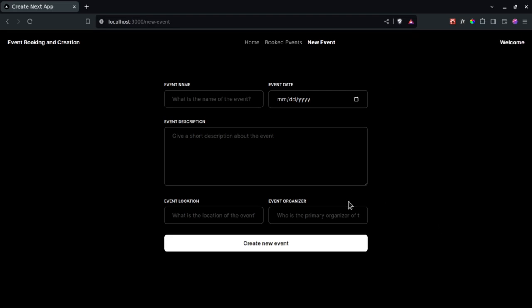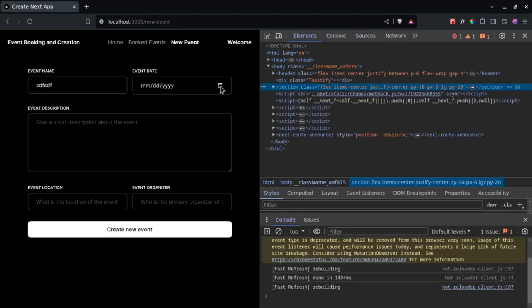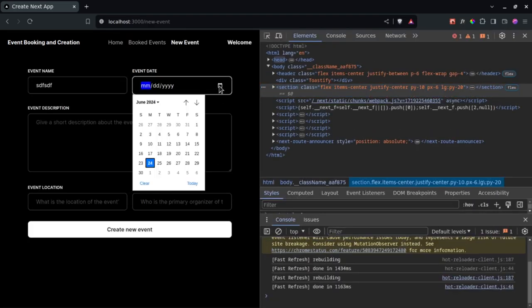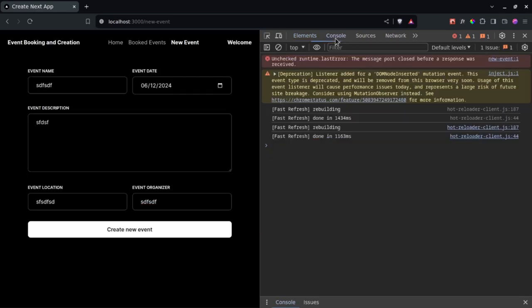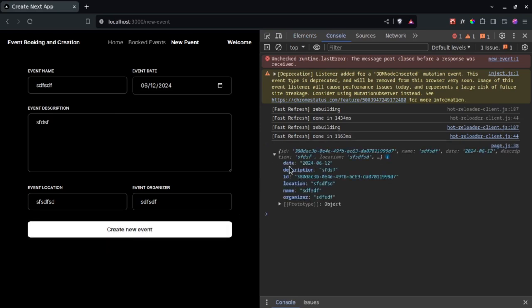Now let's go ahead and inspect. Let's create a new event here with just some dummy data, just for testing. And what we should see in the console when we submit is our object right here. So look at that. See how now we have a date, which is what we've set inside here, and then the description, the ID, which is coming from UUID, and then the location, the name, and then the organizer.